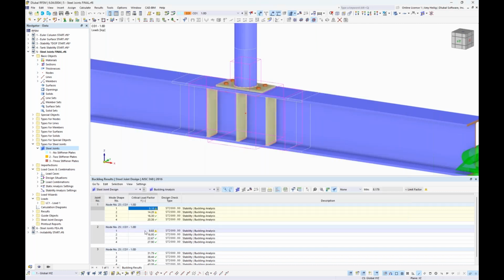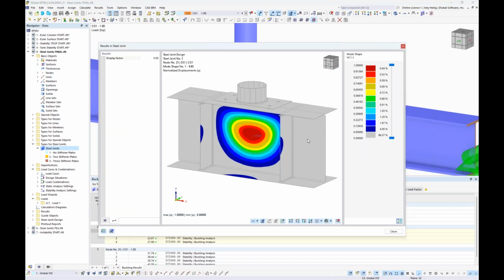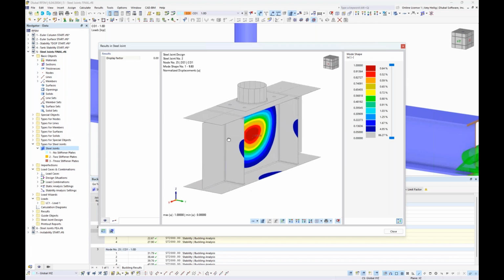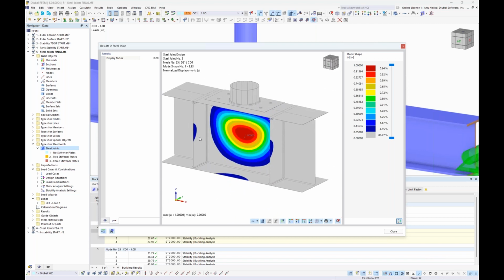Now moving on to the second scenario, where we have 2 stiffener plates, we'll notice here that the critical load factor is slightly higher at 9.83. And we'll take a look at the mode shape here, considering 2 stiffener plates. When we look at this deflected shape, again, there's still a concern of the web buckling in between these 2 stiffener plates at the left and the right.